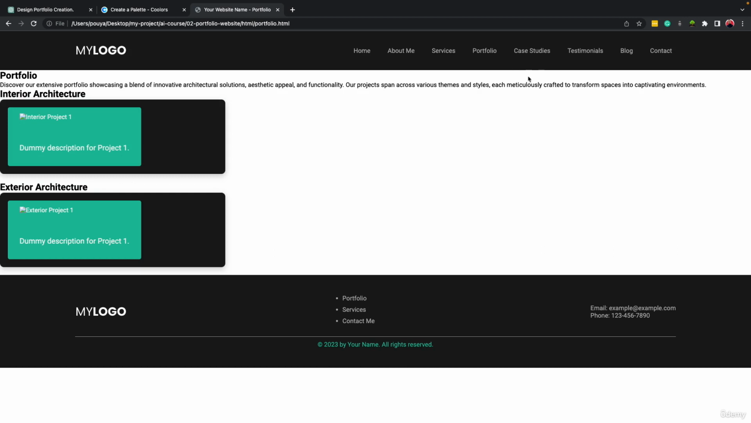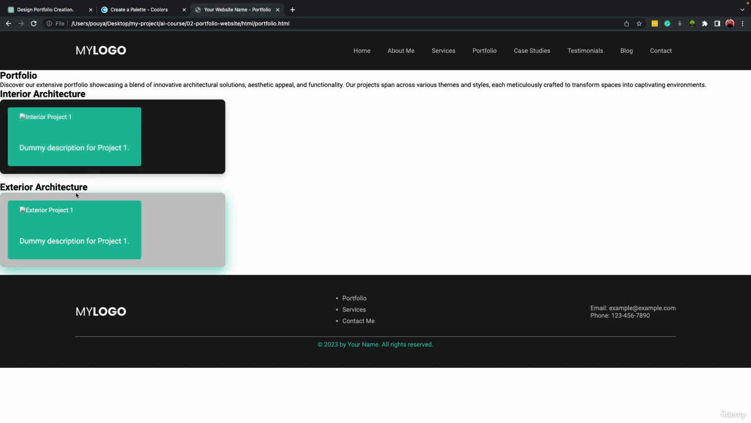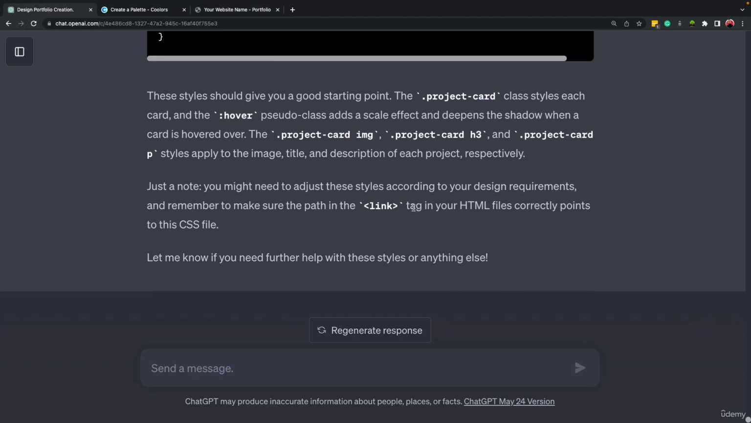So here we are in the portfolio page, and let's focus on the first part, which is the title and the description under it. We will create the style of this part. If it was okay, then we will go to the next part, which is interior architecture. Okay, we'll create this part. Then if it was okay, we will go for the next part. So let's jump into ChatGPT.